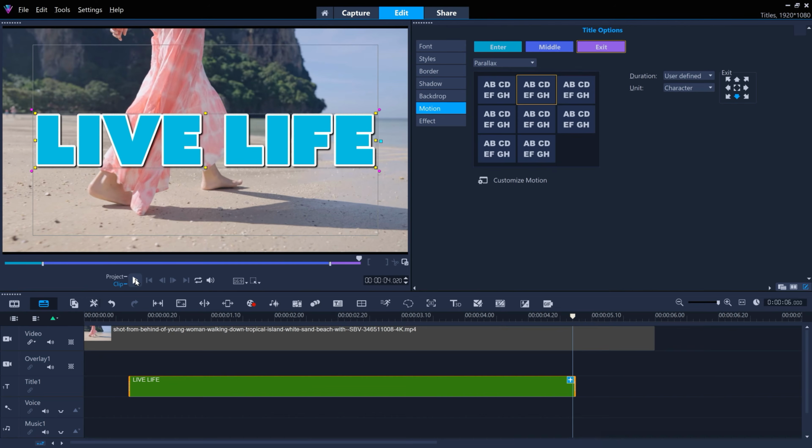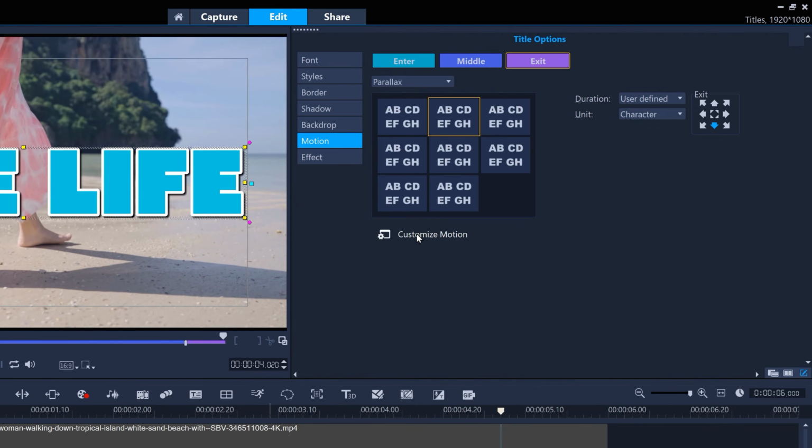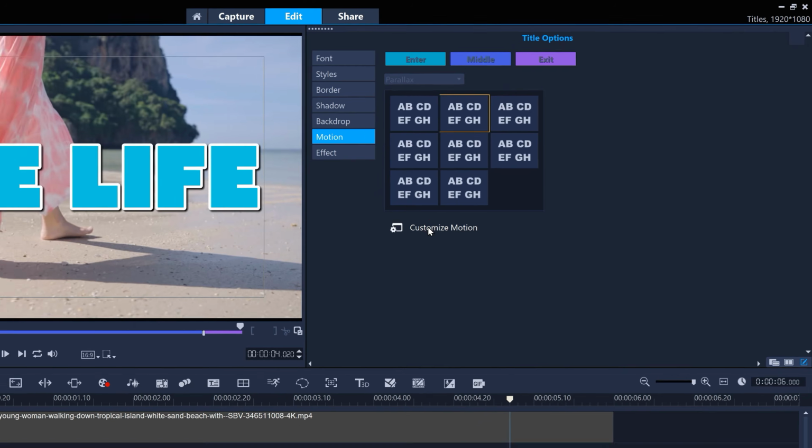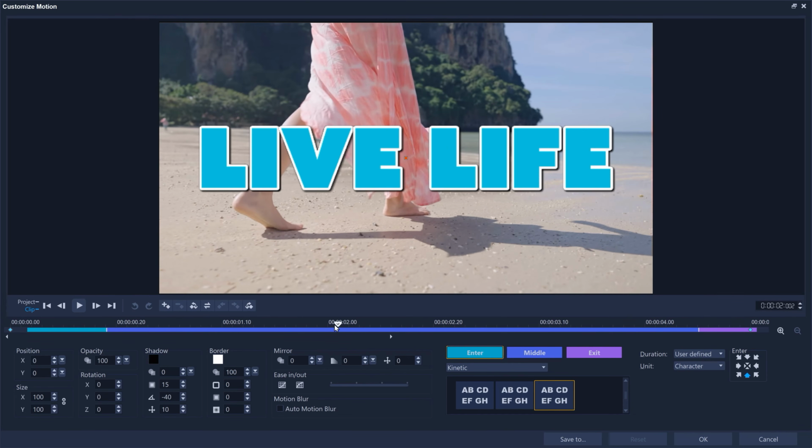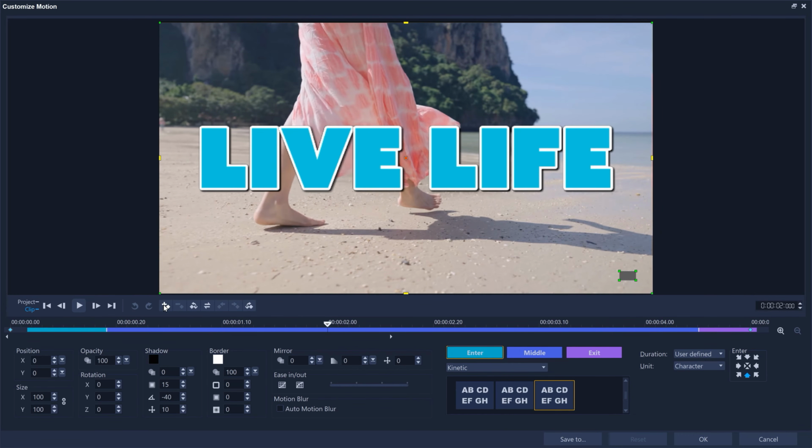There's also options to further refine the motion of the title by using Customize Motion. This can be used instead of, or as well as, the enter, middle, and exit animations. And if we click into this option, we can see that in VideoStudio 2023, the enter, middle, and exit options can also be edited within the Customize Motion UI. So for example, let's say we want the title to move into the bottom corner of the frame midway through the clip. Let's add a keyframe here.